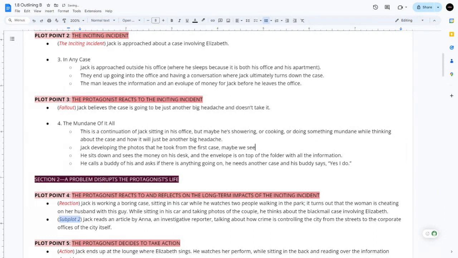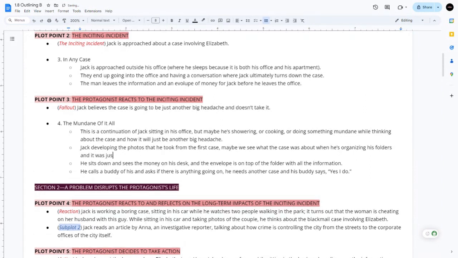Maybe we see what the case was about when he's organizing his folders. And it was just business espionage. God, I spelled that bad. For some local CEOs. All right. Okay. Jack developed the photos. All right, so there we go. We got that nice little moment. We have a nice little moment that developed because I worked on the summary.